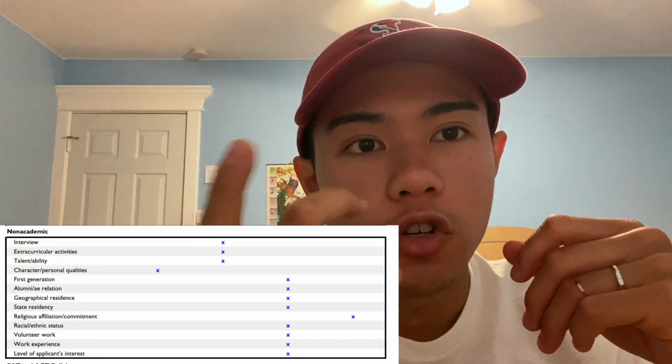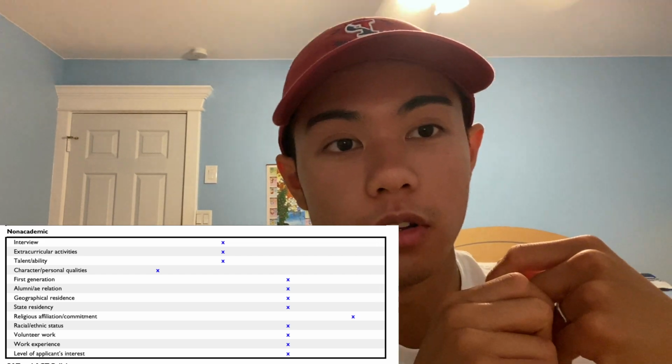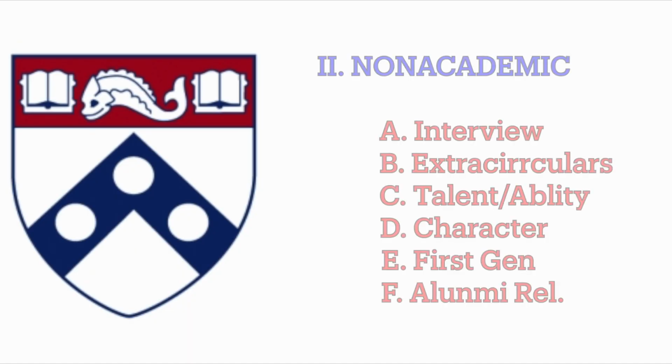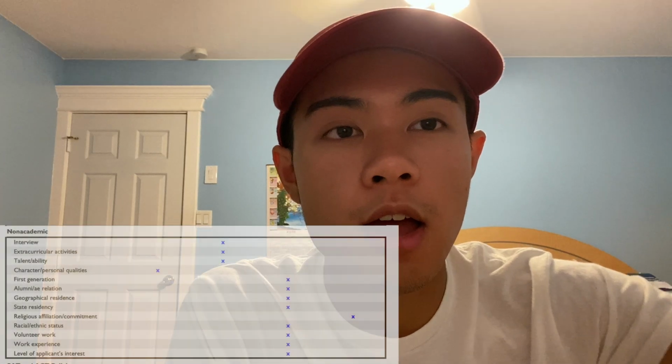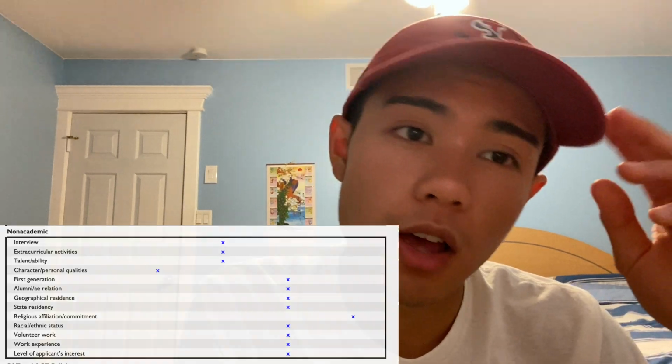Now for first gen, I was first gen, and that probably did help me in the admission cycle, but there's nothing more to talk about for that. For alumni relations, I had some references. I spoke to some people who went to Penn or who currently attend Penn, and I put those down in my references on the Common App, like, how did you get to know Penn. And so, yeah.